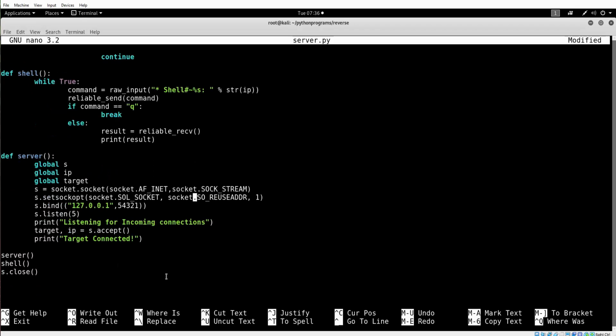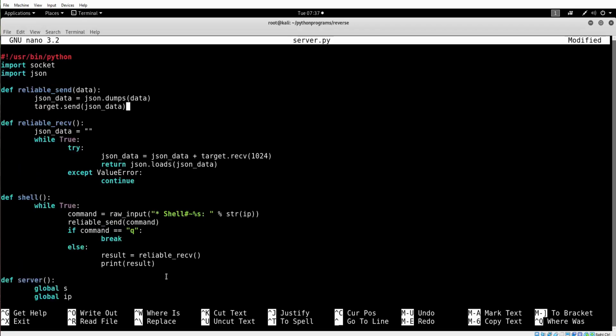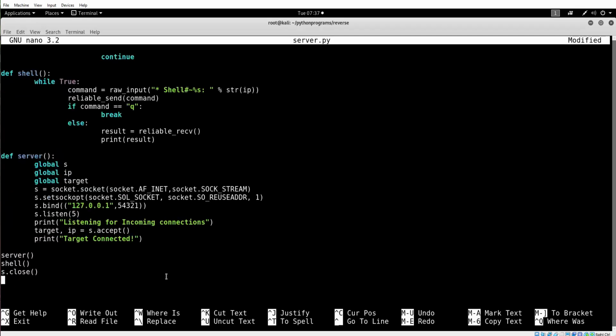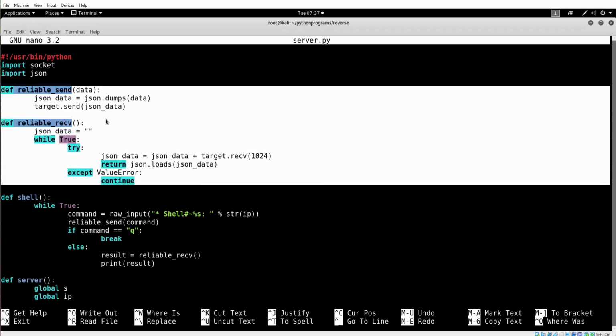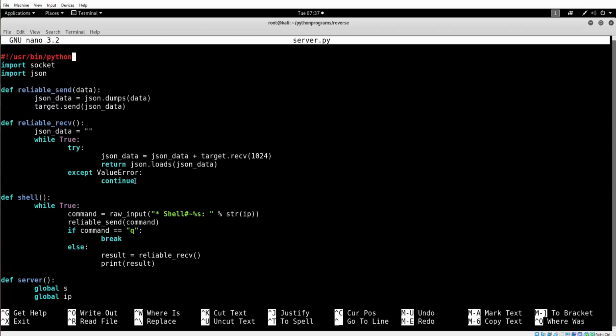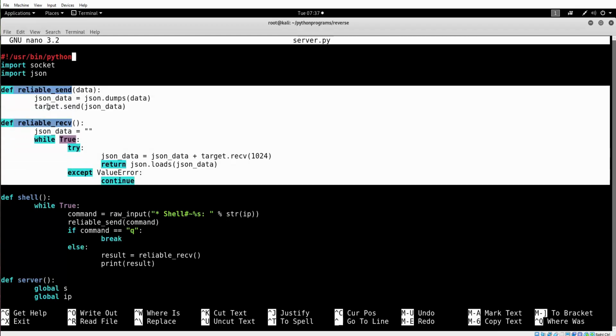We coded a function server, we called the shell function in the while true loop, and we also called the reliable receive and reliable send functions, which we use in our shell loop. Good. So I believe this is it for the server. Before we close it, let's copy these two functions, since we will use the same functions in our client code, which is our reverse shell.